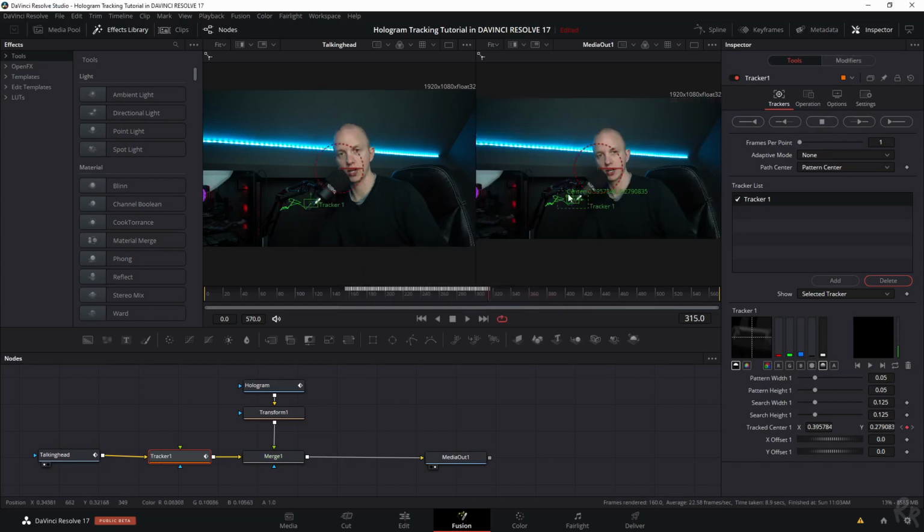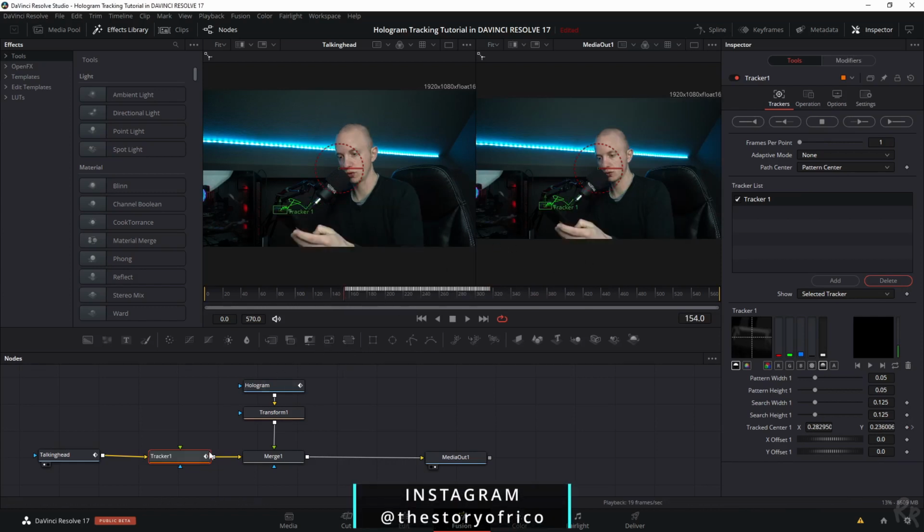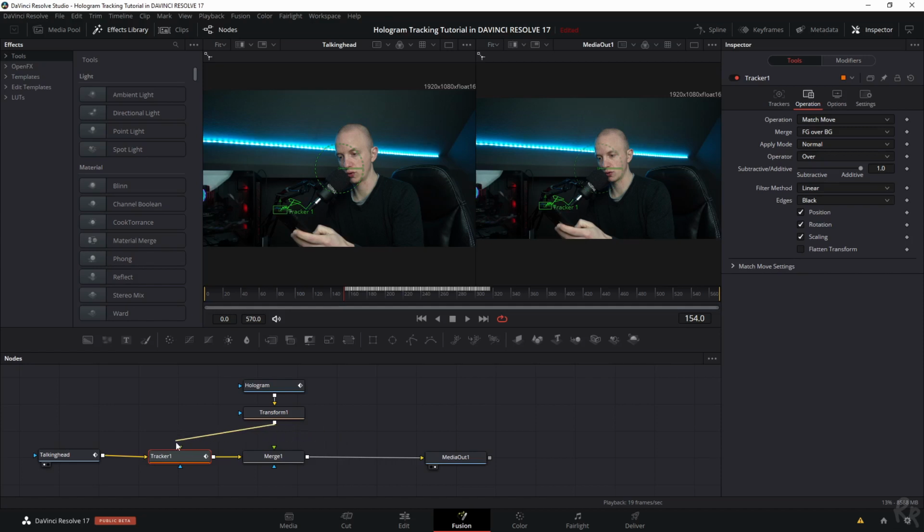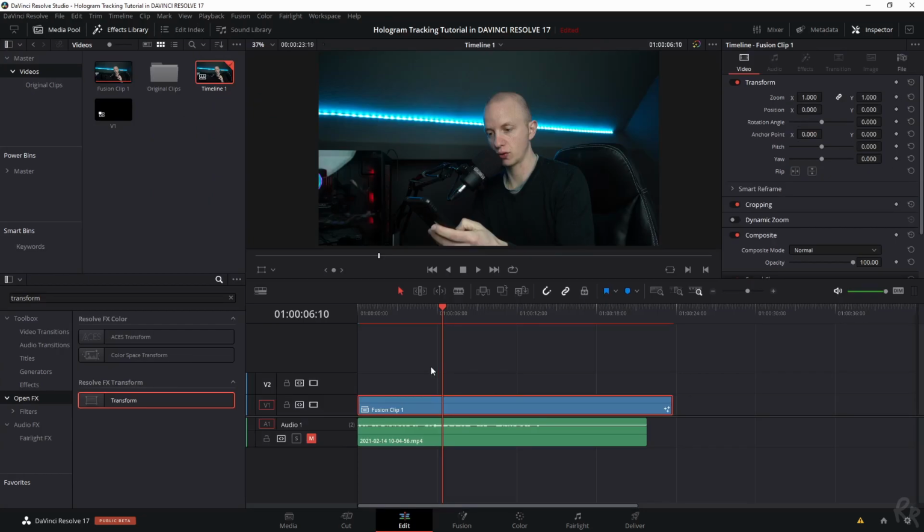You see that this is the tracking that Fusion has created for us. But before we can play this back, you need to select the tracker again, go to operation and change the operation from none to match move, because that will turn it into a merge node. And because it does so, you can just grab this one and move it in here. That will make sure that the hologram is on top of the talking head, and you will see how that looks. So let's go to the edit tab and let me play this in full for you.